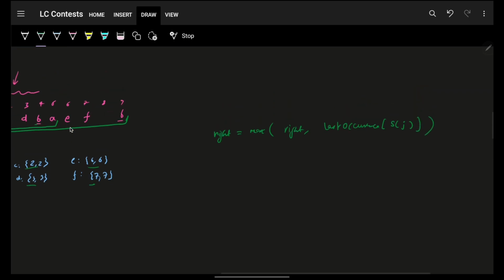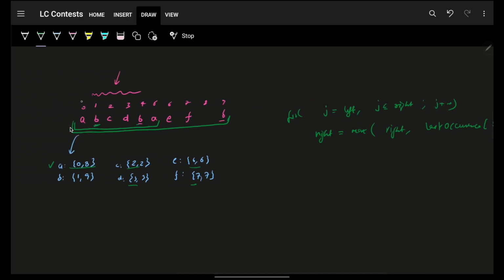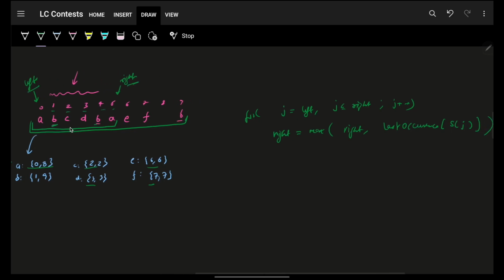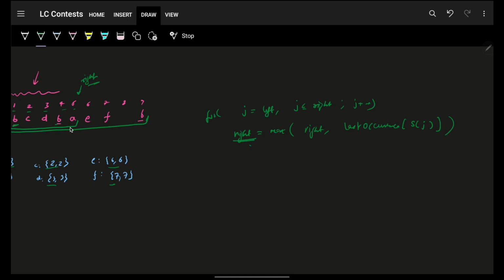And what is j here? It means that I'm iterating and trying for all the j's from left to right: j is less than or equal to right, and then j plus plus. I am trying to go on. Again, what is that left and right? Left is the left occurrence of the character and right is the right occurrence of the character. I'll go through all of these indexes in between and will try to make sure that I'm maximizing its right.